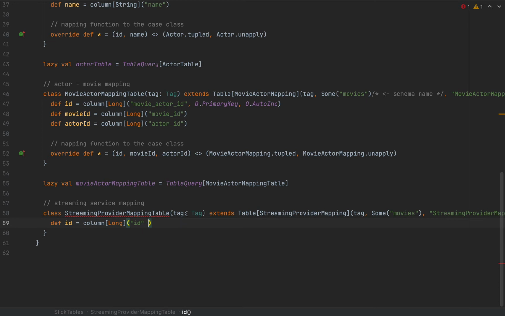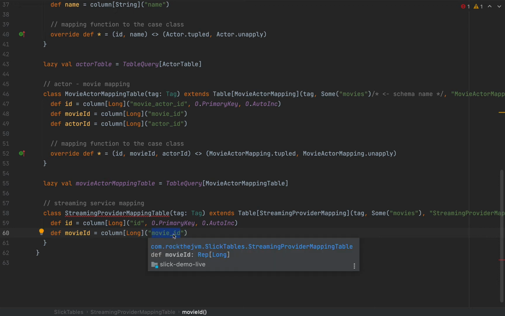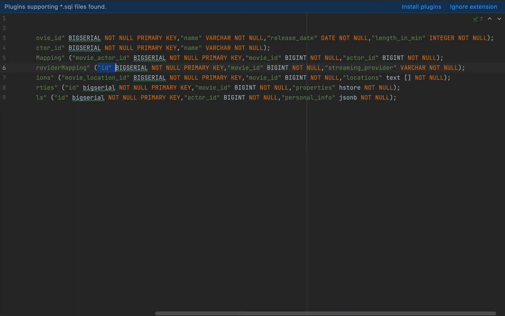Now we need to add a bunch of properties, which is primary key and auto increment if we insert without an ID. These properties I explained in the first video in the mini series. And I'm going to have my movie ID. I'm going to take this other definition because I have it really handy in the movie actor mapping table. So column Long with the name "movie_id". This is the same in the table. So let me go back. So we have movie_id BIGINT.